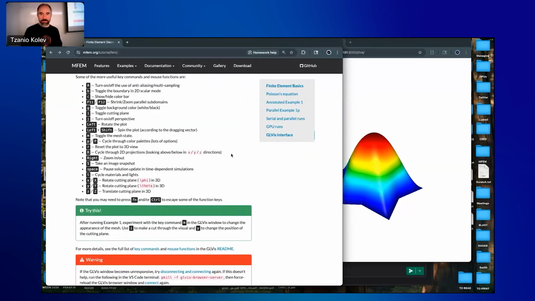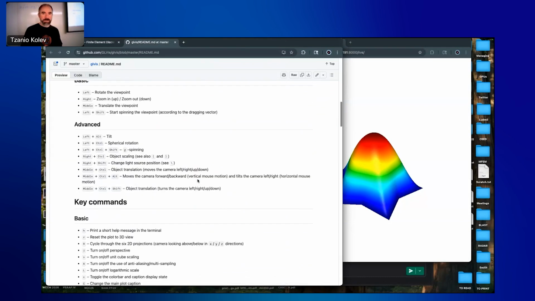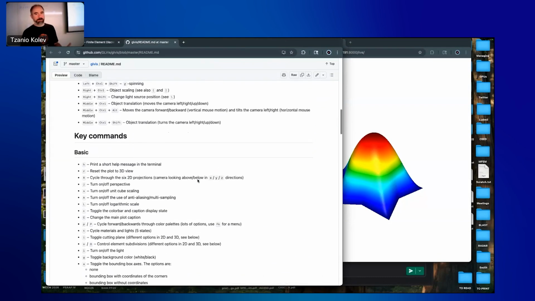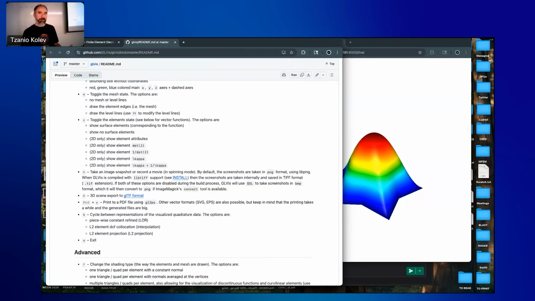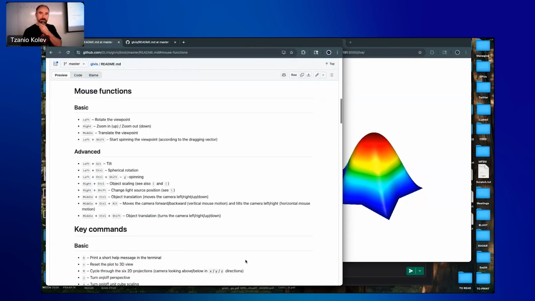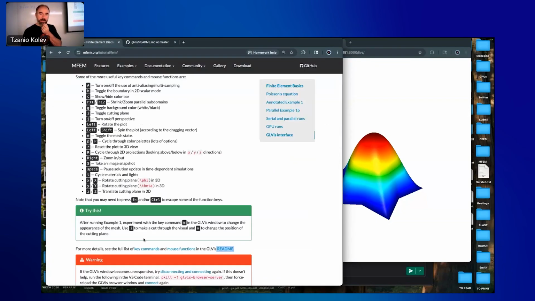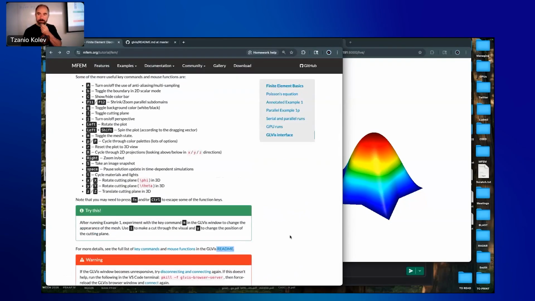There's no direct link to the README. Oh, here we go. There's also this README at the bottom. If you click on it, it describes it in a bit more detail and tells you what the different mouse buttons do and so on. Or you can directly click. I guess we have direct links to the keys and the mouse commands.